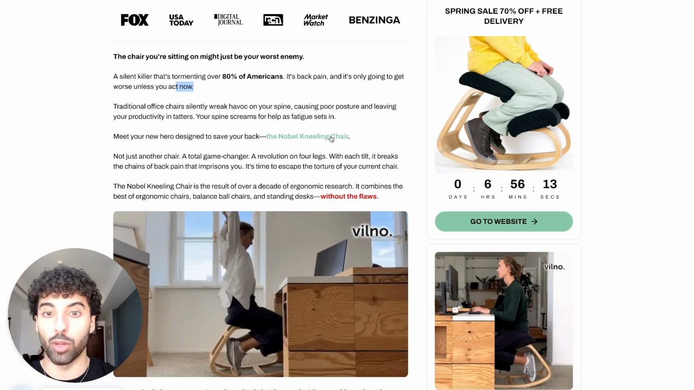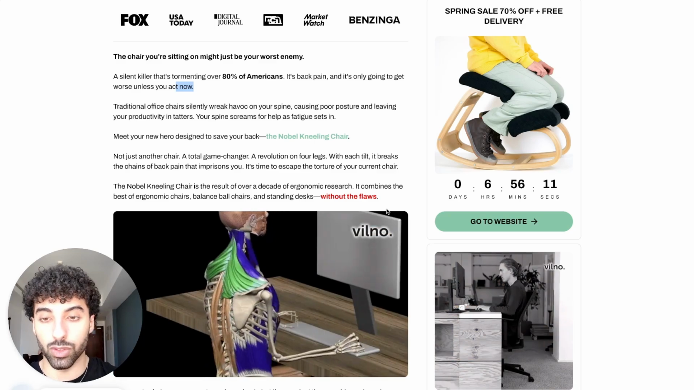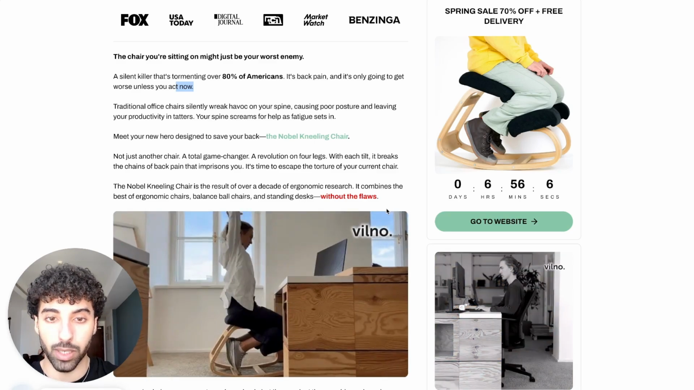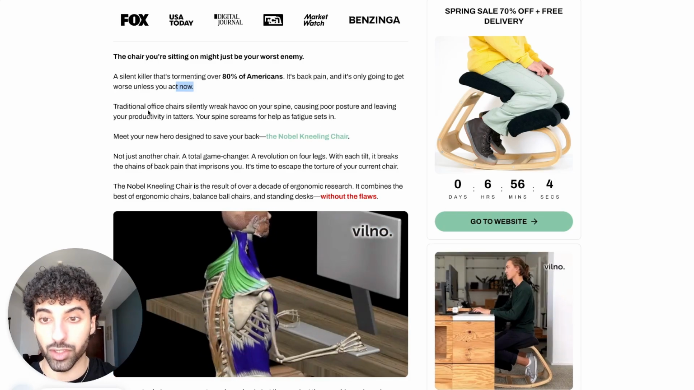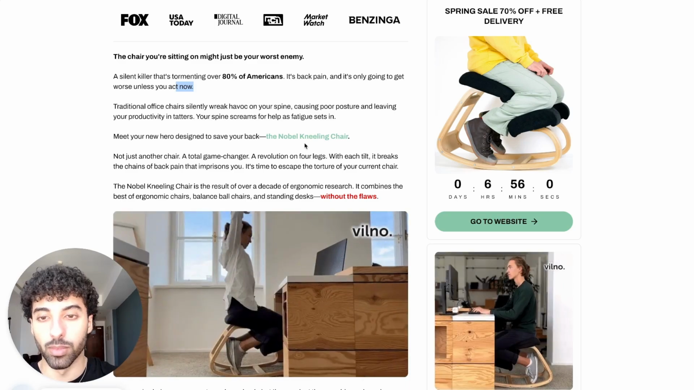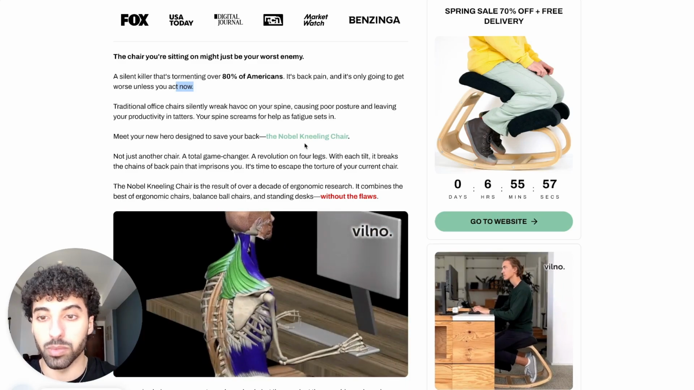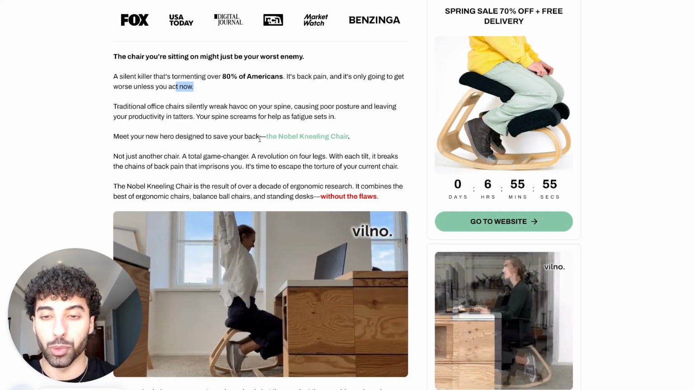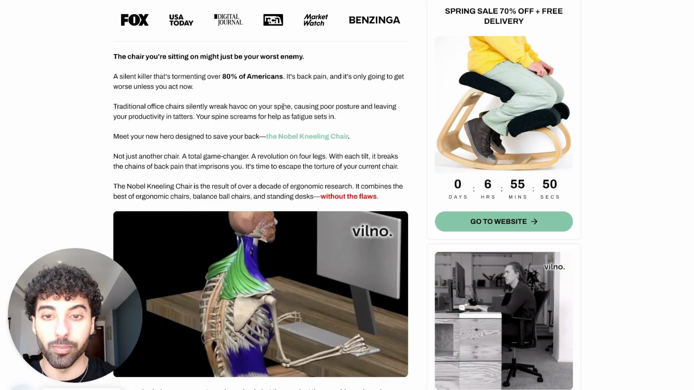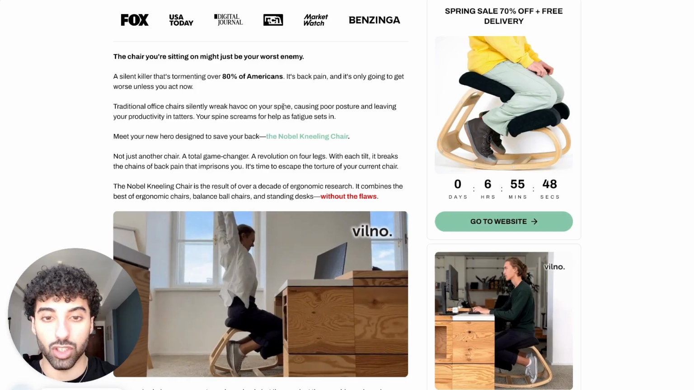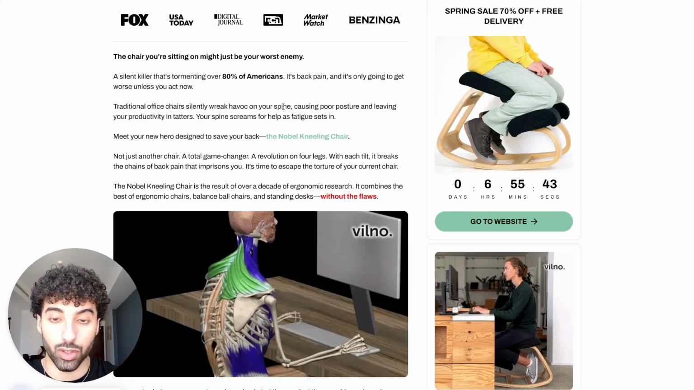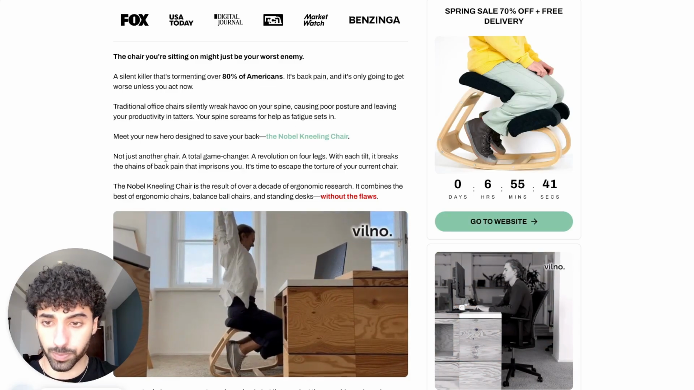Traditional office chairs silently wreak havoc on your spine, causing poor posture and leaving your productivity in tatters. Your spine screams for help as fatigue sets in. Here they're trying to connect secondary problems to the main problem, which is back pain, like leaving your productivity in tatters. Having secondary problems like productivity helps make the problem immediate and real, and not just as simple as something like back pain, but it has other causes and other consequences that we need to think about.